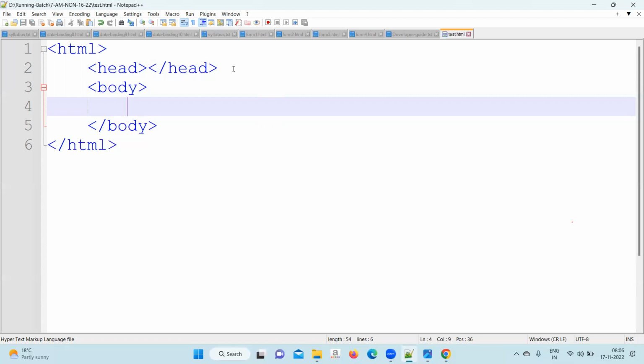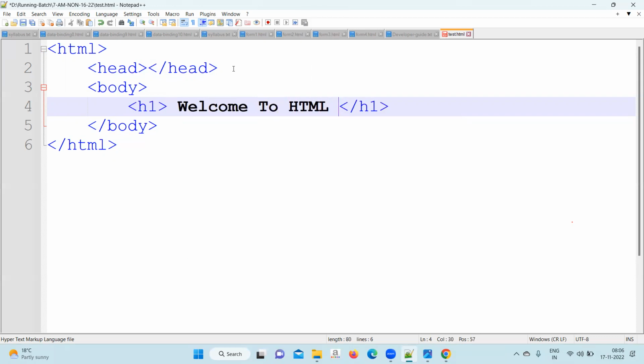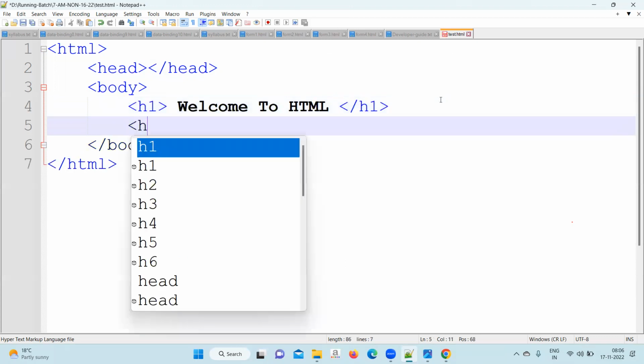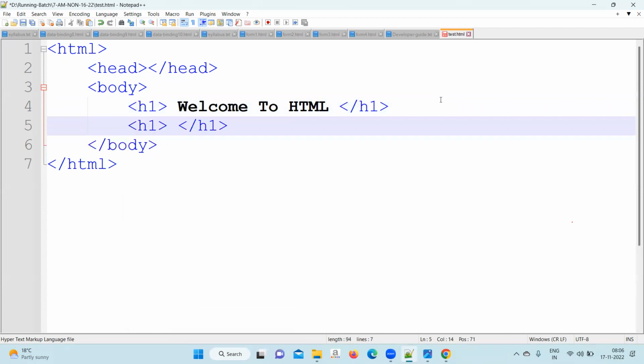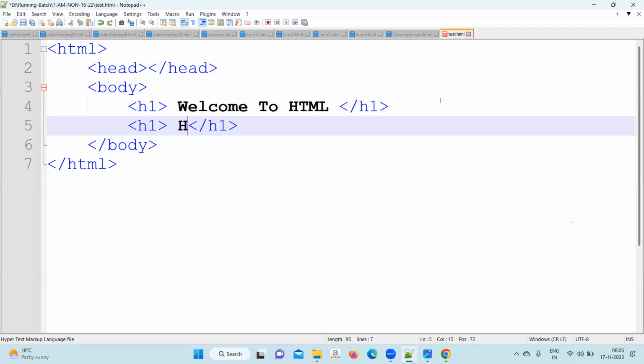Okay. Now inside the body tag, I will write two tags. H1: Welcome to HTML. One line. Again, I'll write H1 again: HTML is common for all.